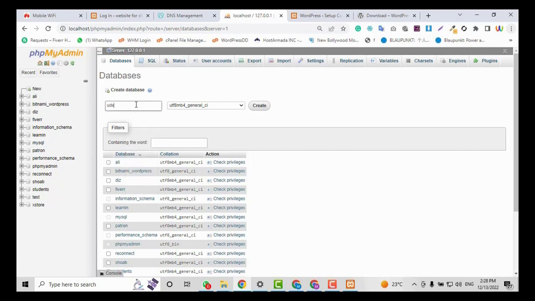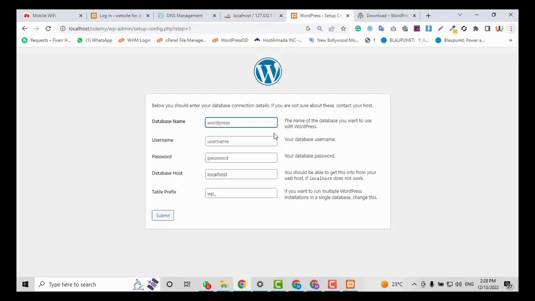I will write the database name. You can write any name. I will just say Udemy and click on create. In the database, you just need to write Udemy. The database has been created successfully. And for the database username, just click here and write root, because the database's default username is root. So the password field should be empty.